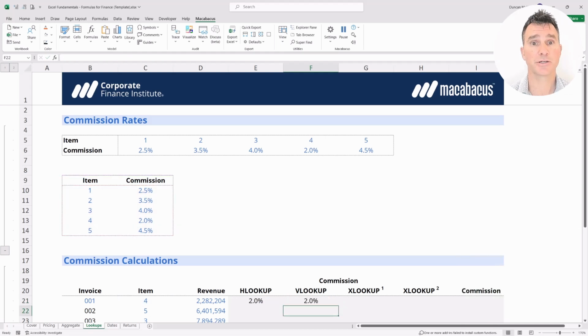So let's make sure we understand how this formula is working here. We can see that we're getting a 2%, which is the correct commission. So it's really looking for item number 4. Where is it looking? It's looking vertically down here. Once it gets to item number 4, then it goes across to the second column and returns this commission here of 2%. Now we want to test things to make sure that they're working by inserting a column.